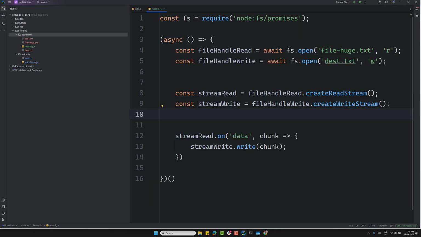Now when we are writing here, this internal buffer has only 16 KB, and at a time it is sending 64 KB. The remaining data is stored in memory, and it is trying to write everything. When the buffer is more, it has to drain it.